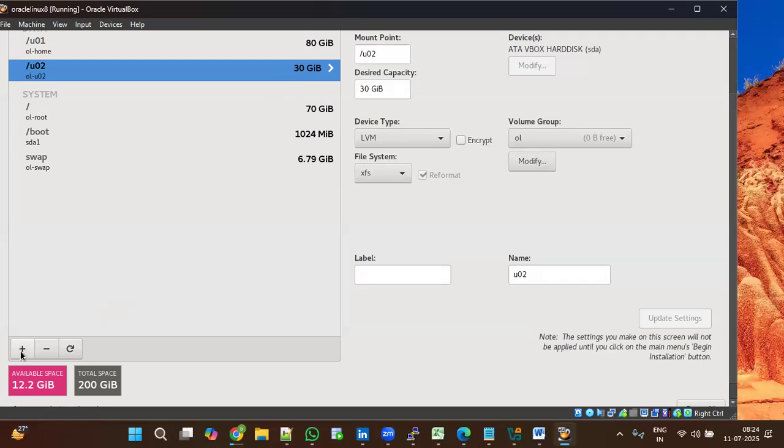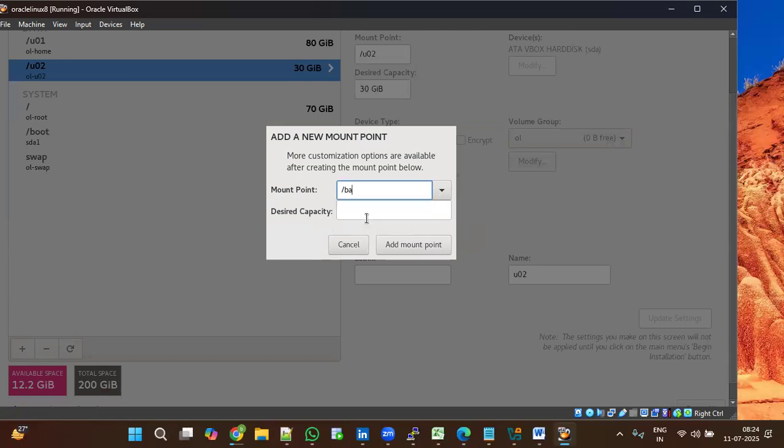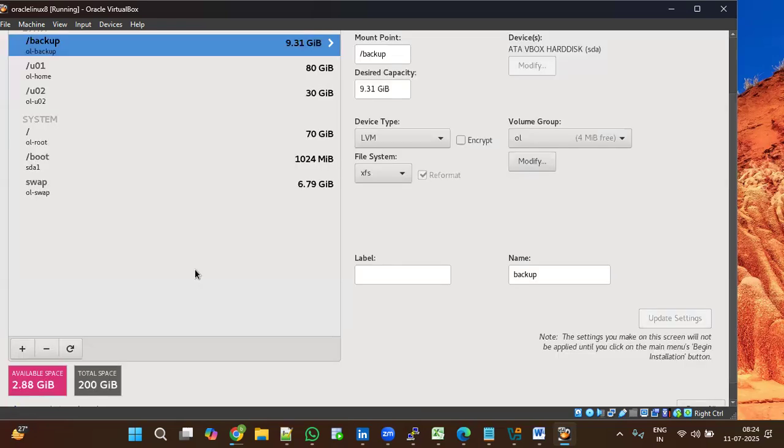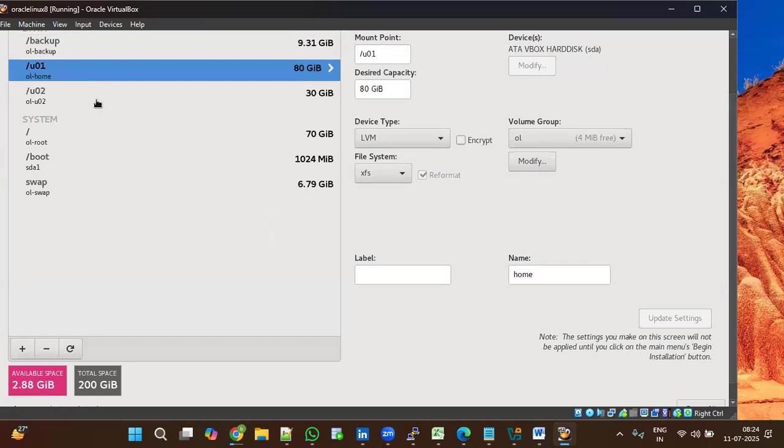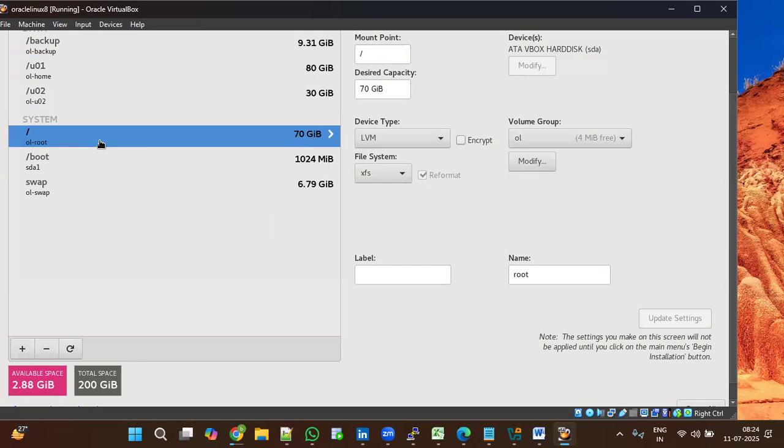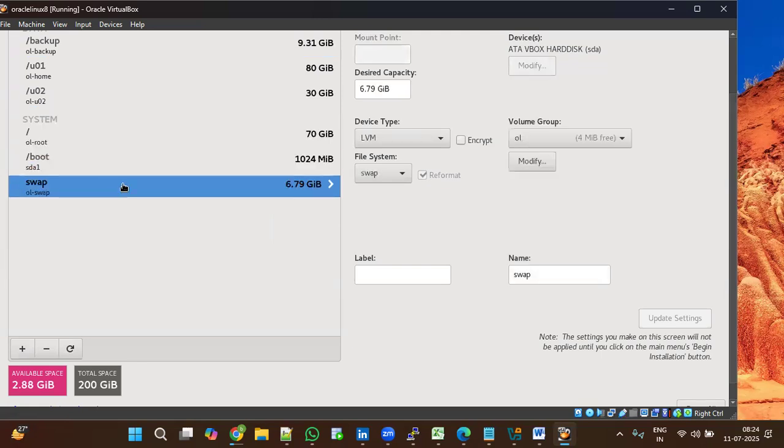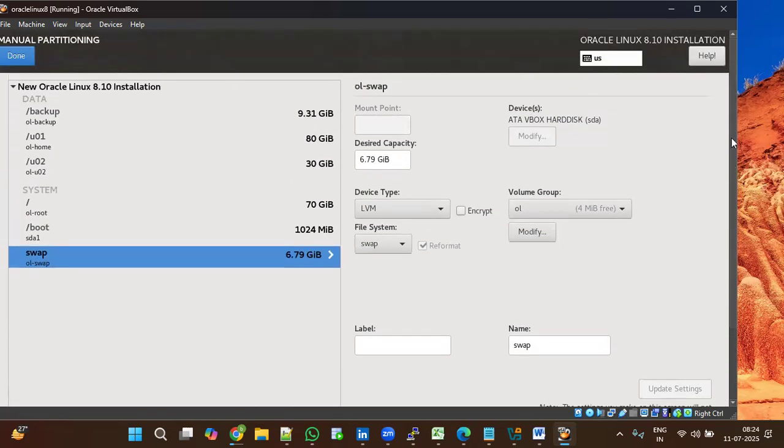Now if you want to create slash backup, to keep the backup files in real time, like these mount points, suppose I want to assign 10 GB. Add mount point. Yes, I created my own partitions. Slash backup is there, slash u01 is there, slash u02 is there, and this is the root file system 70 GB, slash boot, and swap. So this is how we create the partitions in real time.